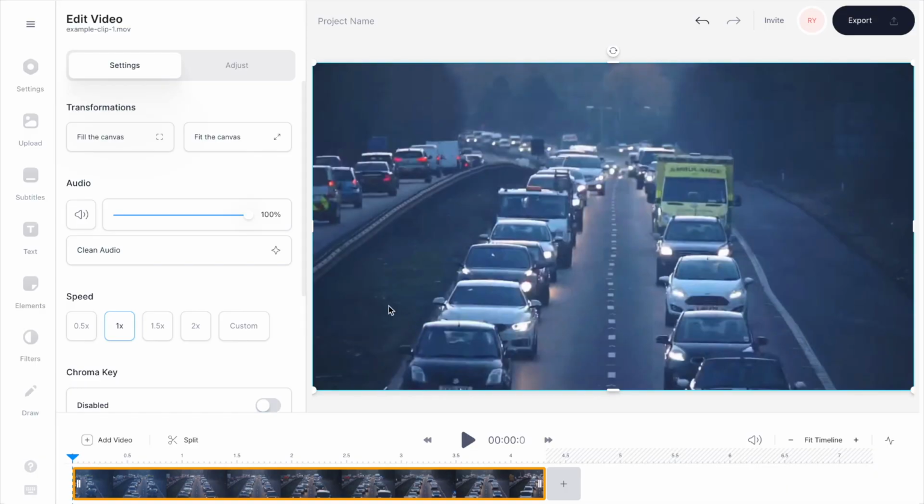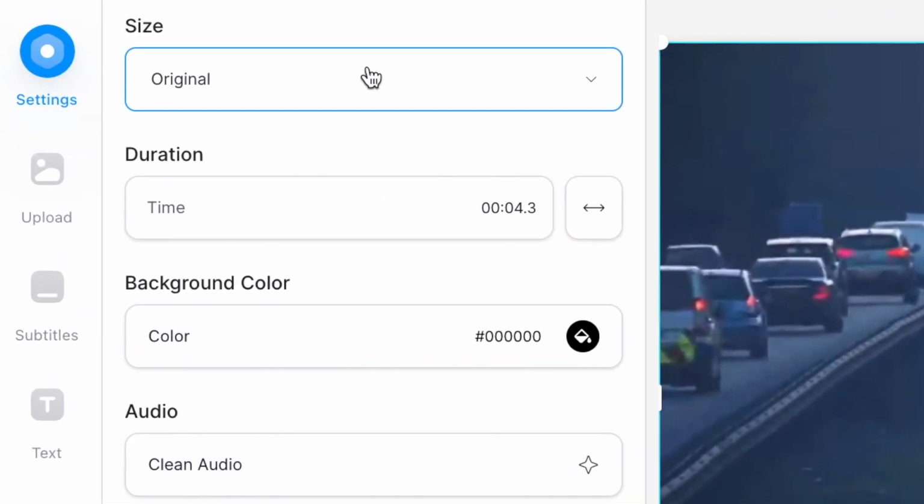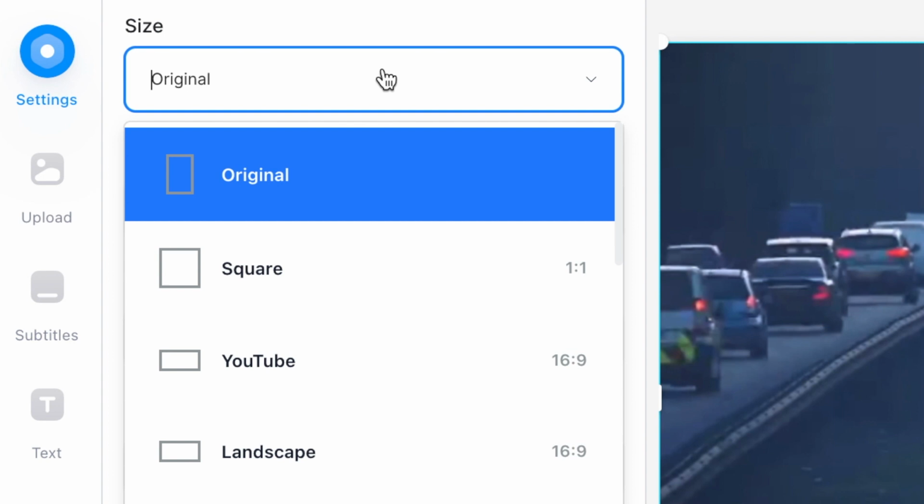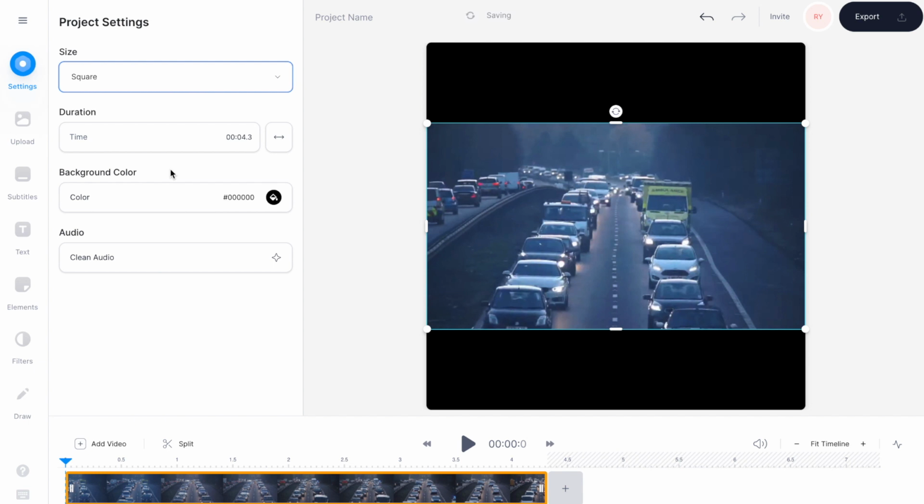Now I want to change the video shape. The most common shape for a GIF is a square, and to change it into that aspect ratio, all you need to do is go over to settings over on the left-hand side. And then in the drop-down menu under size, you can select from all of the options in that list. I'm just going to select square. And as you can see, it automatically changed the shape of my canvas into that square shape.